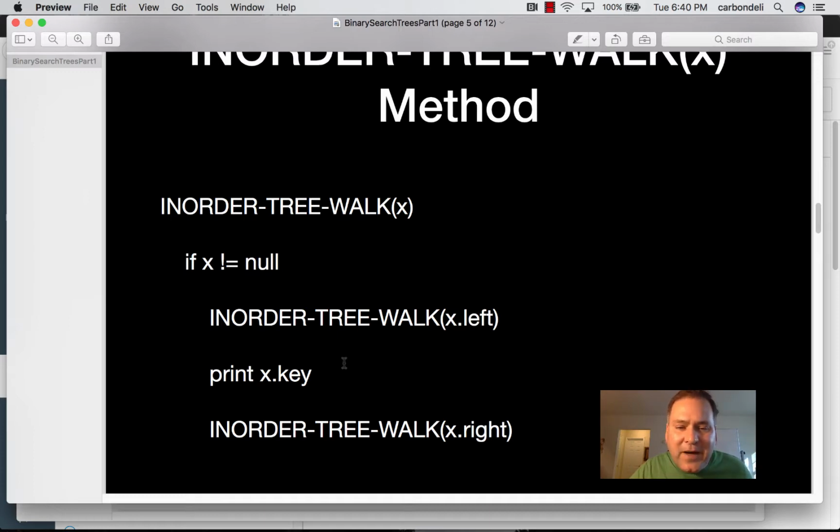However, one thing to keep in mind here is this method, in-order tree walk, is a recursive method. And you can see we have two recursive calls. The first is to in-order tree walk with x.left as the argument, and the second is the call to in-order tree walk with x.right as the argument. And then in between, we're printing the key. So what this will in effect do is print the keys in the binary search tree in ascending order.